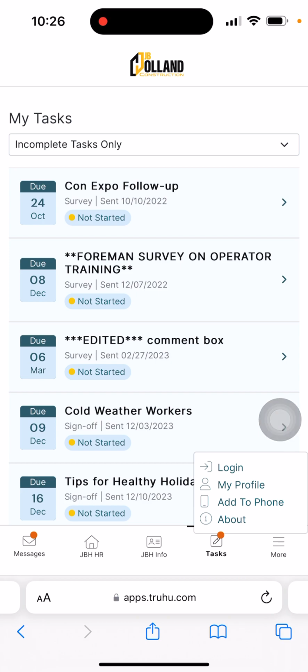Maybe on Android, if you clicked on the add to phone, that might save that to your home screen also. I'm unsure of how the Android side works. But it's probably similar if you want to try to add this app to your home screen. Okay, and that's how you use TruHu.